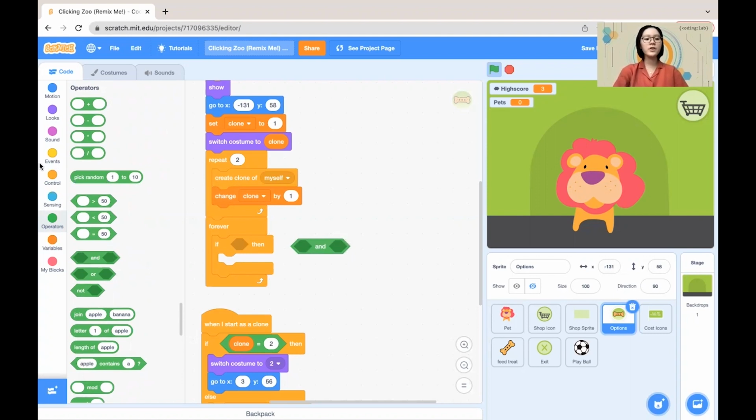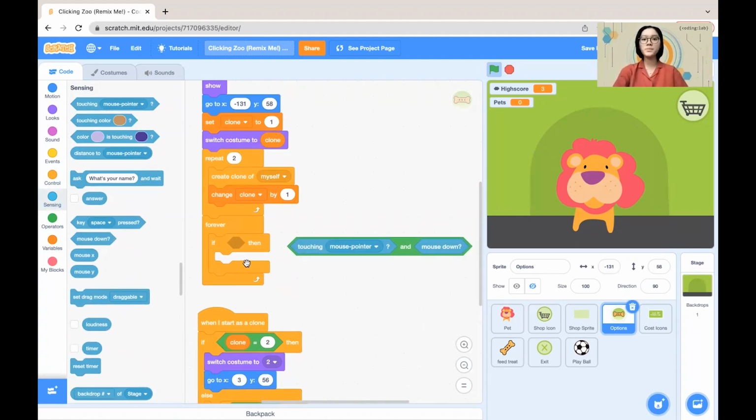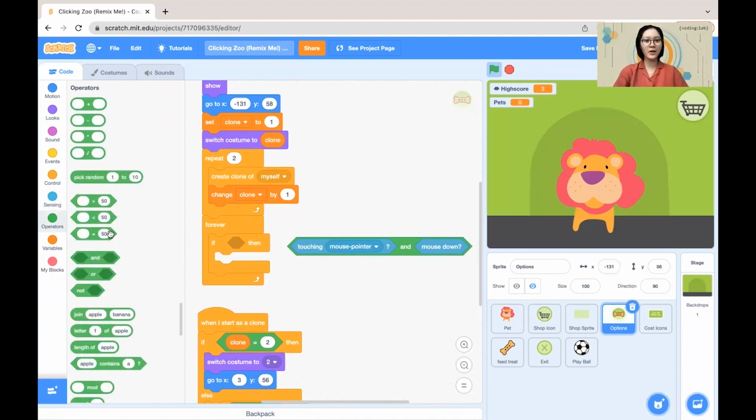Then we're going to go into our light blue sensing blocks to bring out our mouse touching and mouse down blocks. If our mouse pointer is touching the sprite and we mouse down, we want something to happen. We should only allow players who have enough pets to buy the item. We'll first bring out another AND block. So if our mouse pointer is on the sprite and mouse down, and if our pets are greater or equal to the cost price.